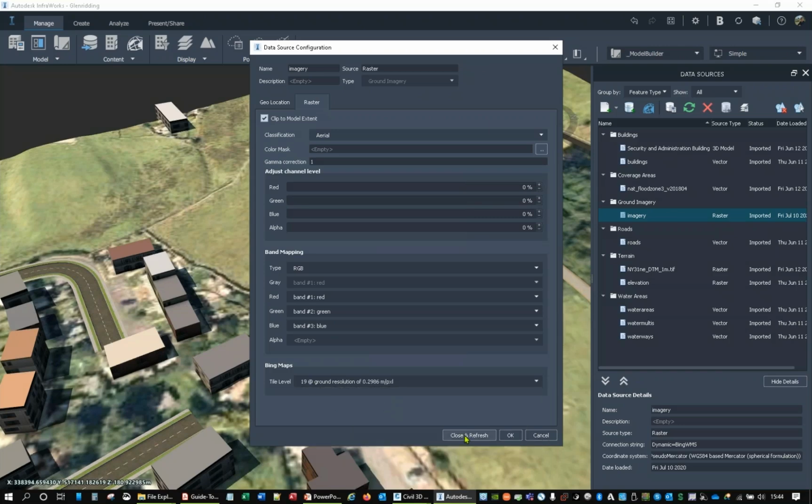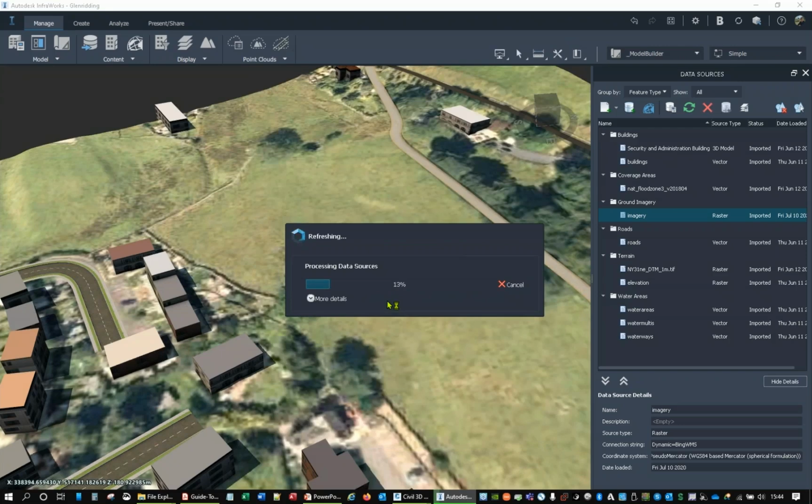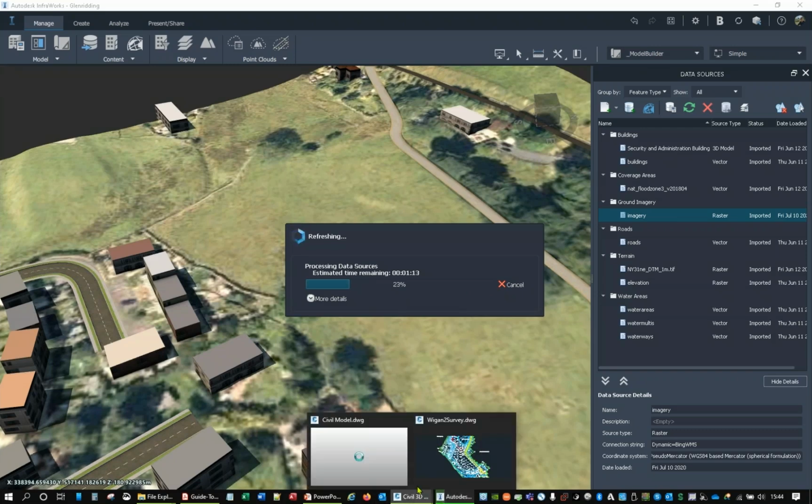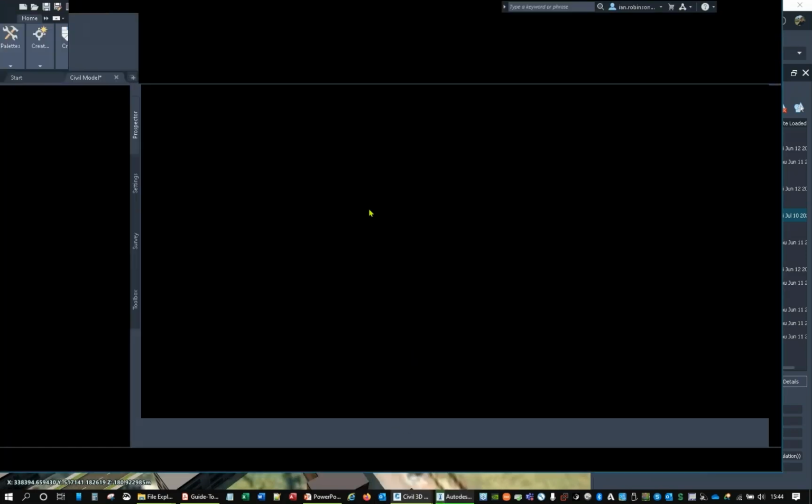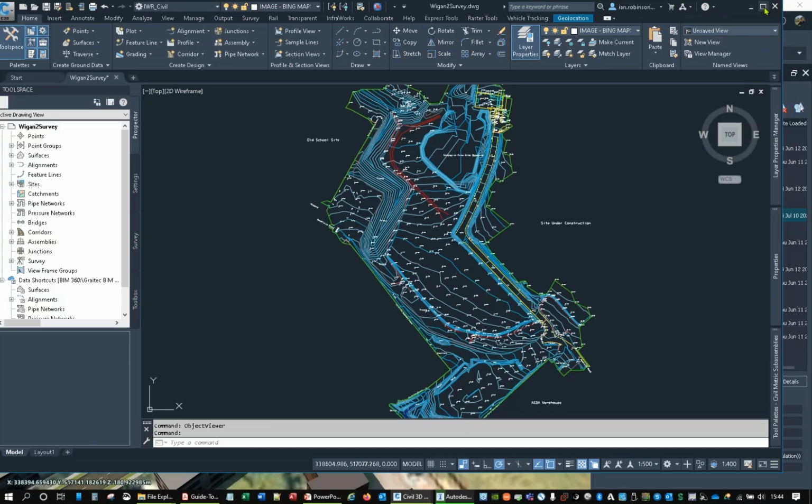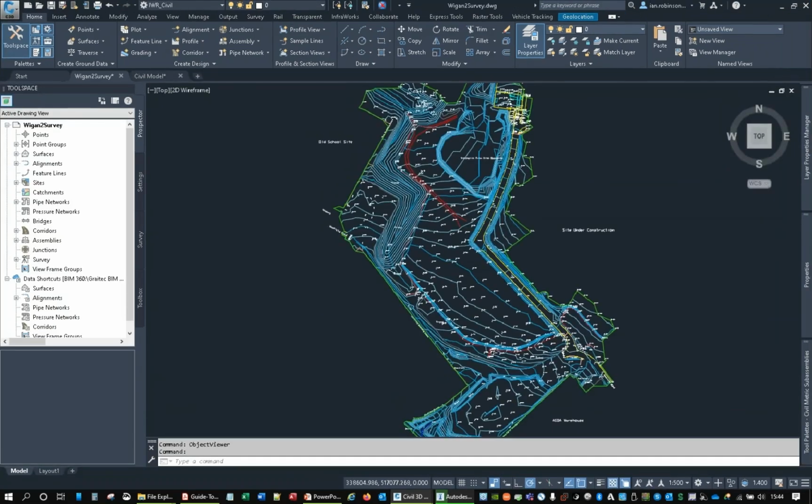If I click that to 19, it'll take about half a minute to bring in on a small site like this. If it's a big site, go and make yourself a cup of tea and let it do it. But it will bring it back, just like you can in AutoCAD, in AutoCAD and Civil 3D and Map 3D. You can go back in and tell it to get better quality aerial imagery.